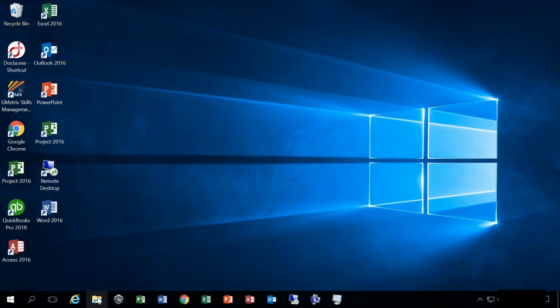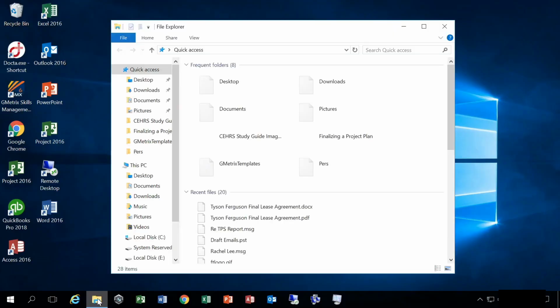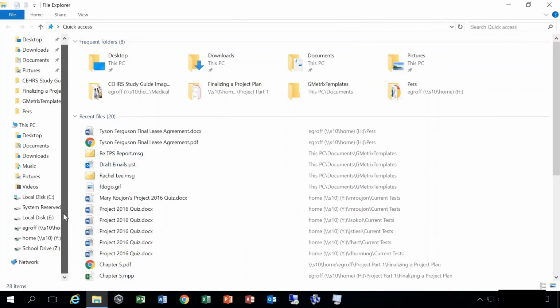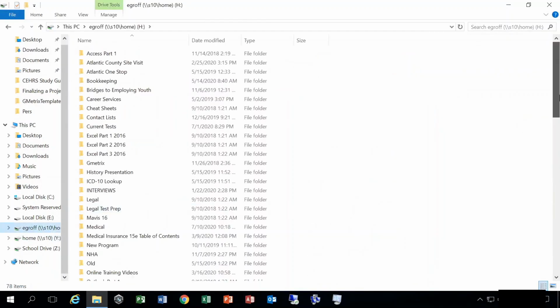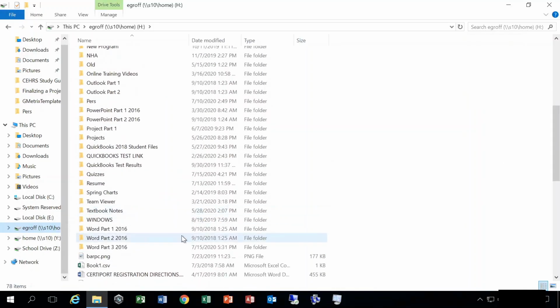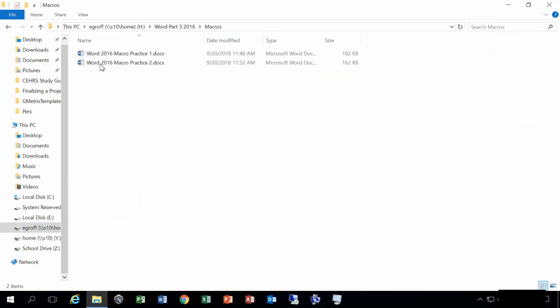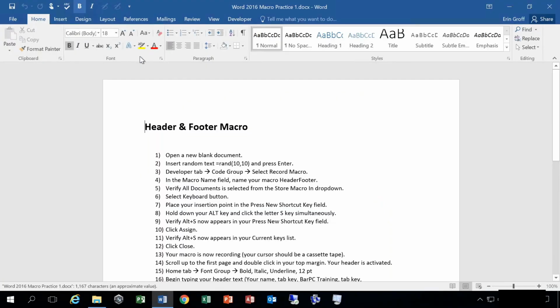If you go down to your Windows taskbar and click on your File Explorer, we're going to navigate the same way we do for our practice activities in our book. We're going to go to our home drive, Word Part 3. And in this Word Part 3, I created another folder that's titled Macros. And within this folder, there's 2 Word documents, Macro Practice number 1 and Macro Practice number 2. Now, I'll show you what that looks like on screen.